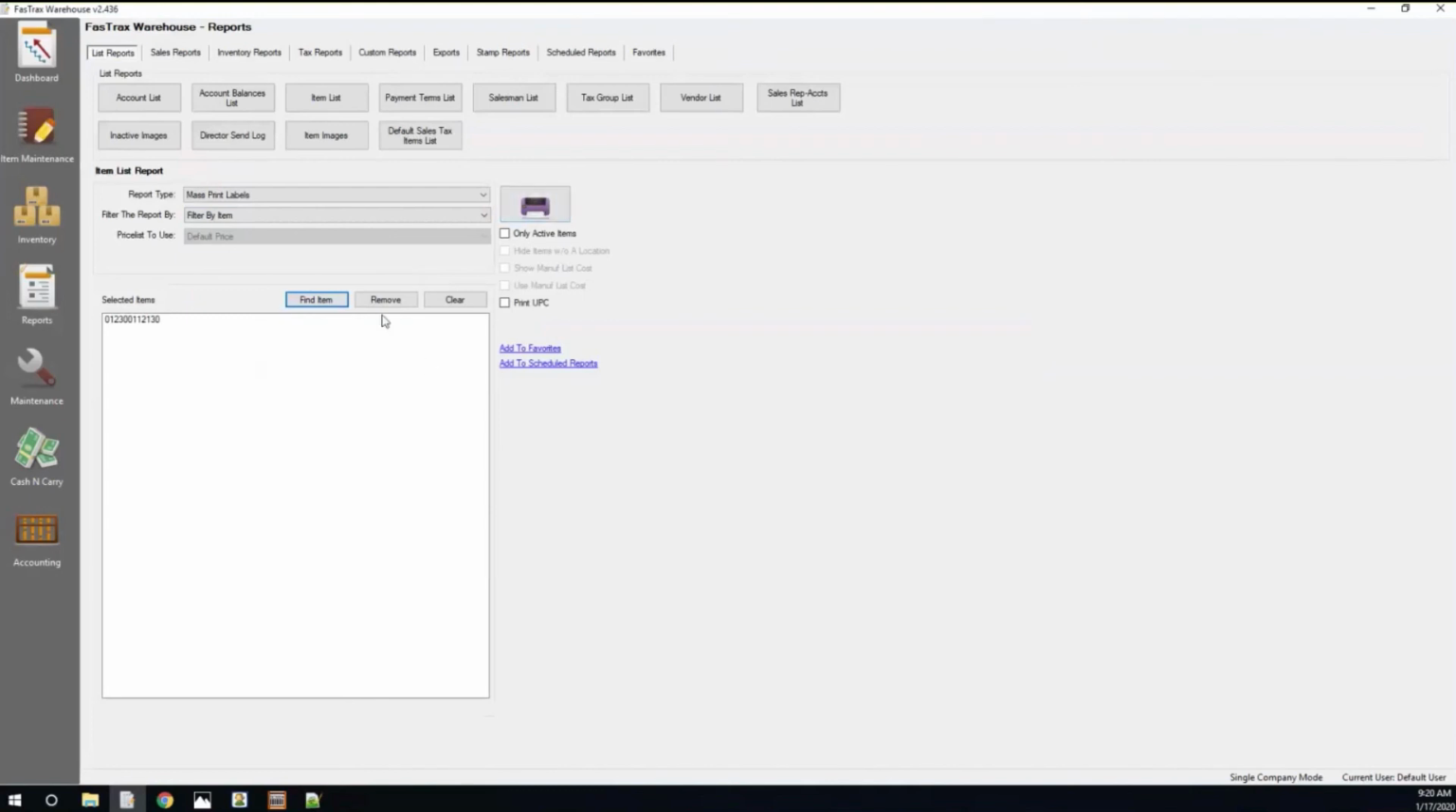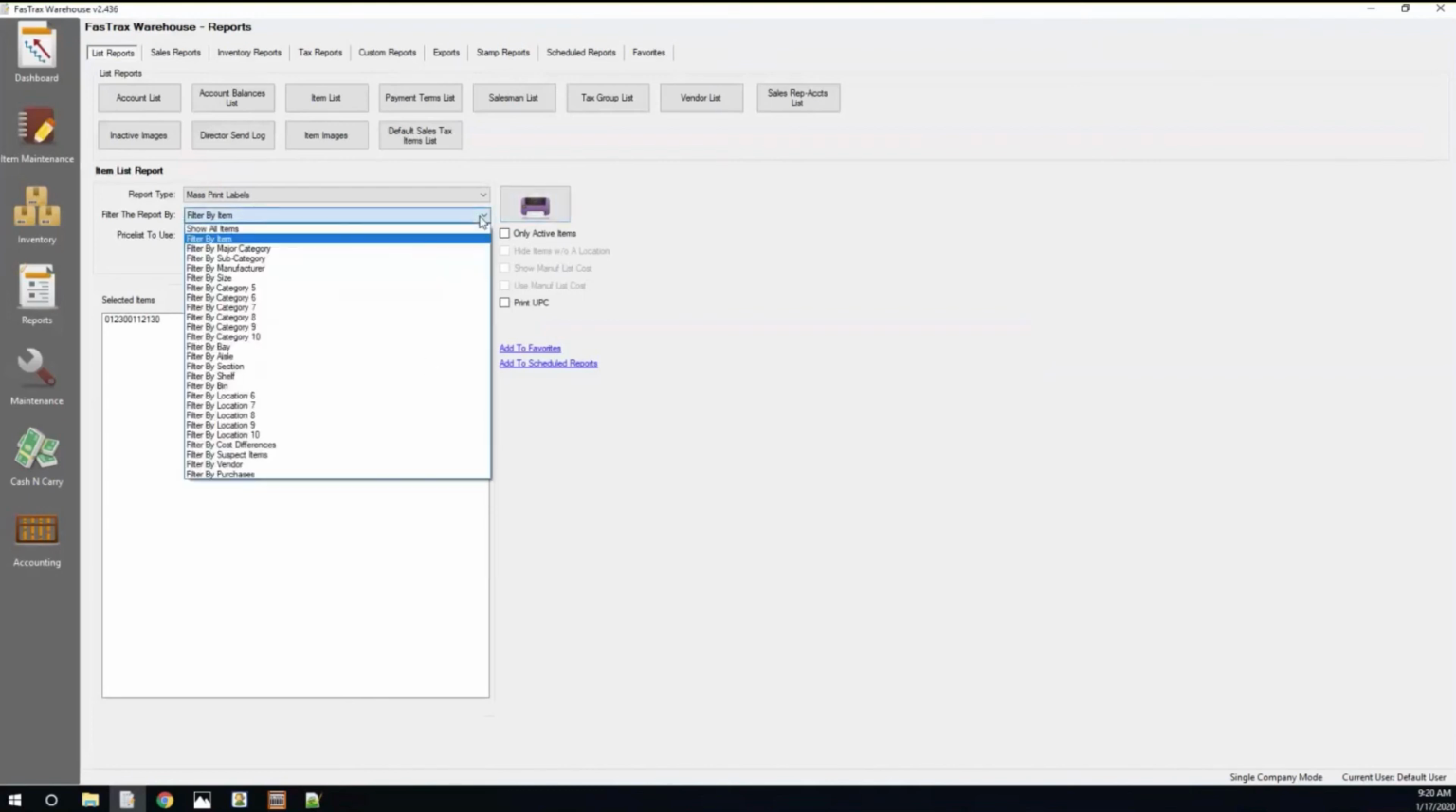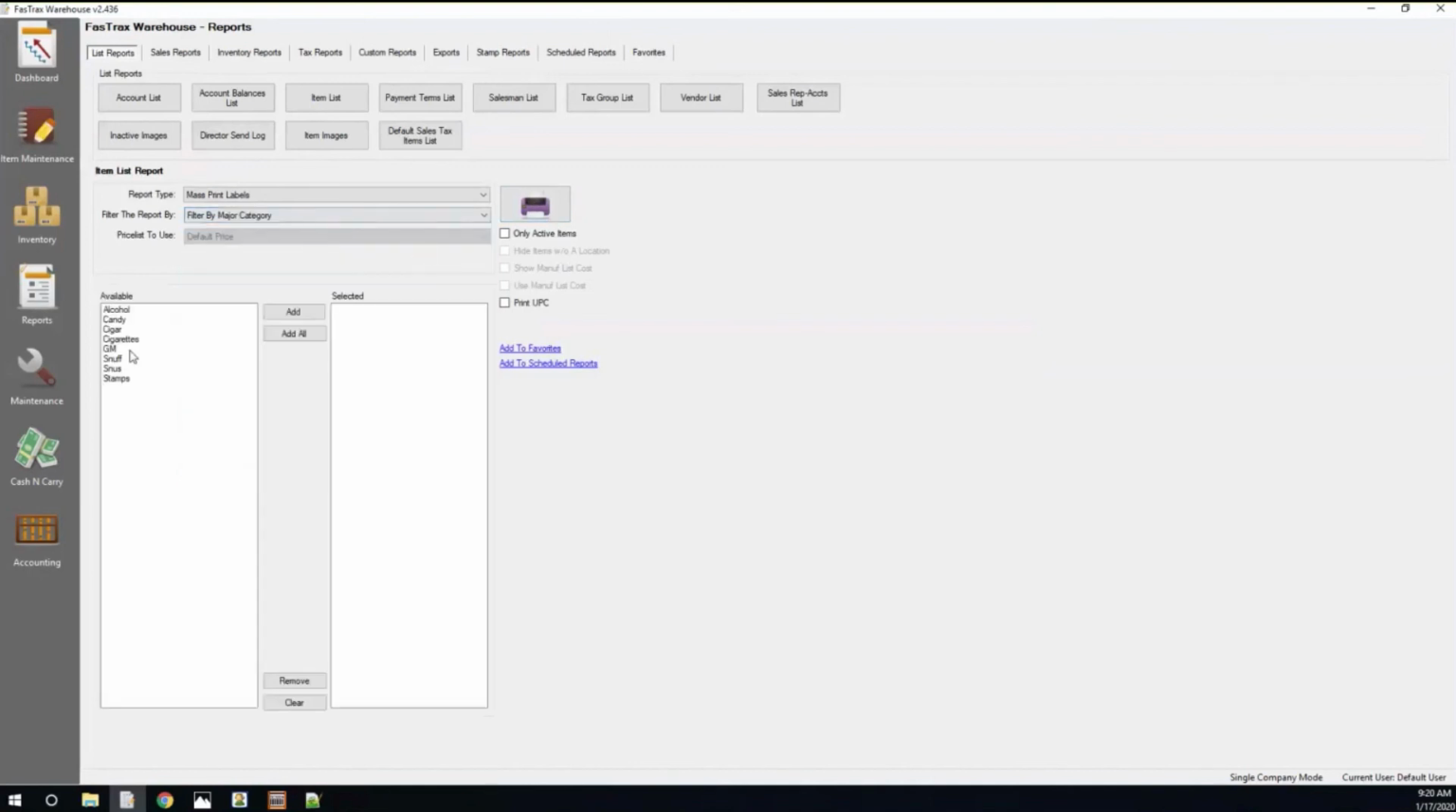Again, there are many options that we can filter the report by. If you wanted to print out all the labels for the major categories, tell it which category you want to do, and it would print out all labels for anything that's in that particular category.